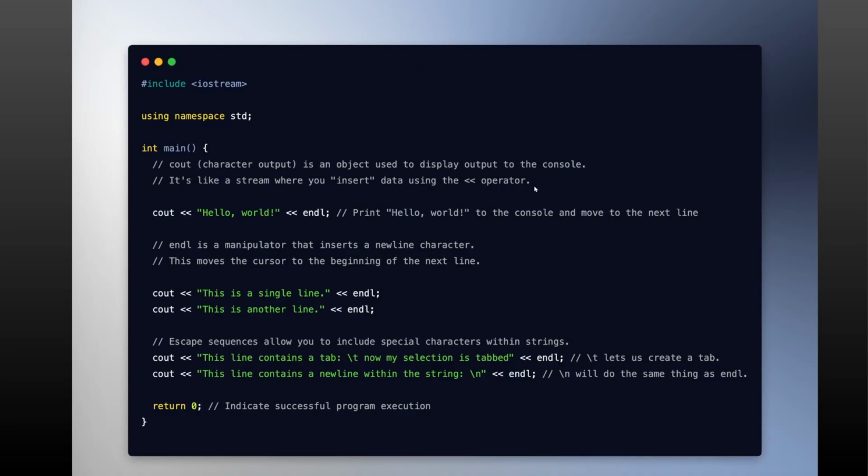The first main concept I want to go over is cout, which basically means character output. It helps us display output to the console. A lot of times in computer science, you're going to want to see data in the console for debugging, error handling, or just finding out information about calculations.